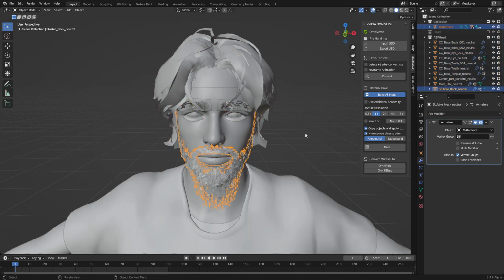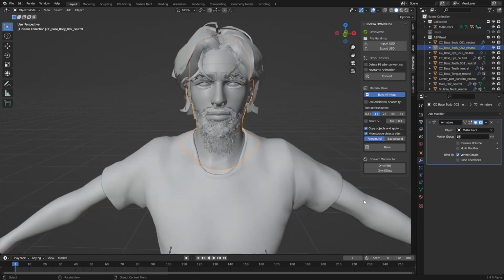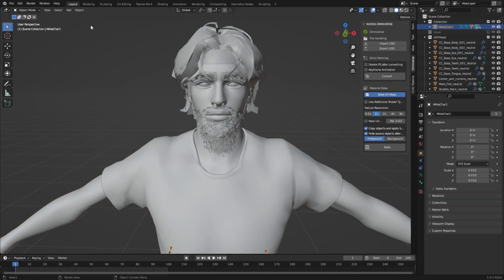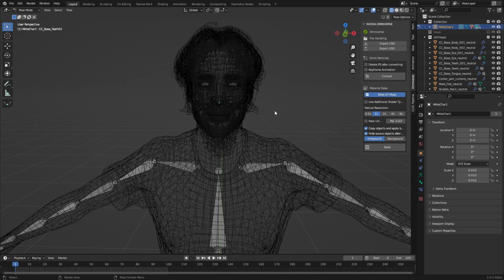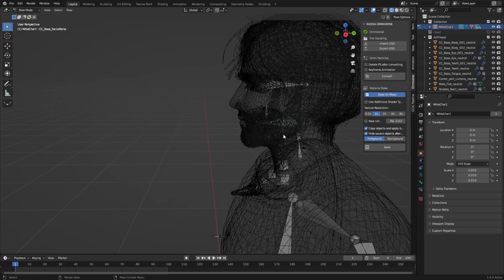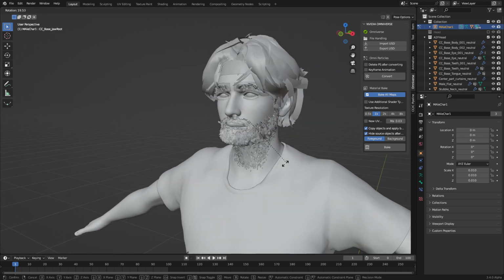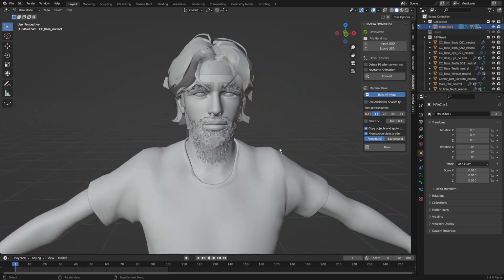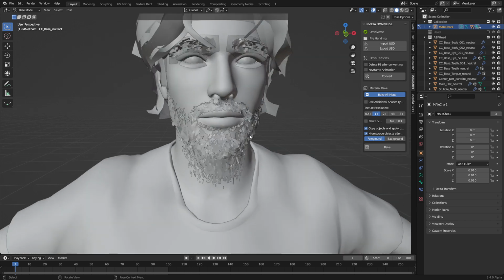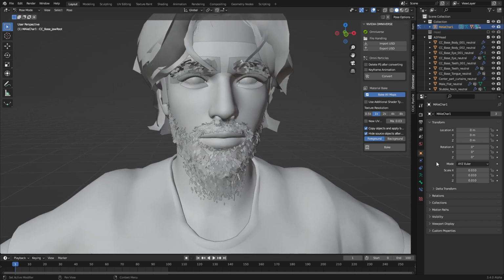We can unhide the collection with our body. I'm gonna select the body and then the head mesh. Now I'm gonna press Control J to join. And now we're back to having this character fully rigged. So if I were to move the jawbone, we can see that the beard was actually already set up, but we could see that now we've transferred all the vertex groups onto the new beard.